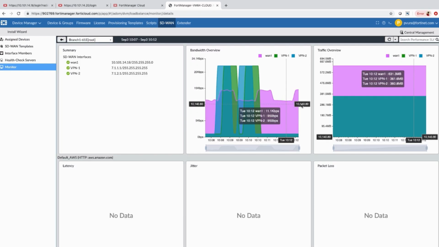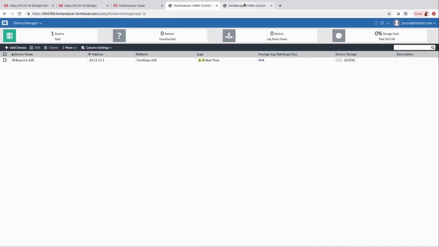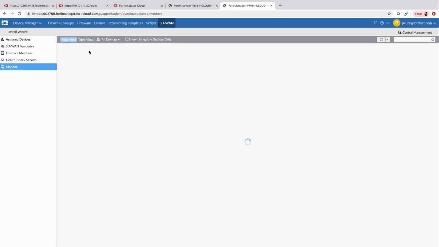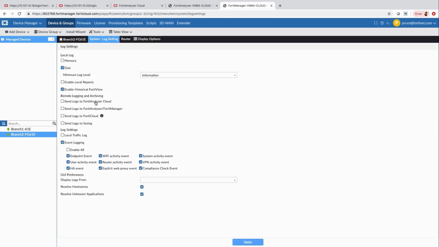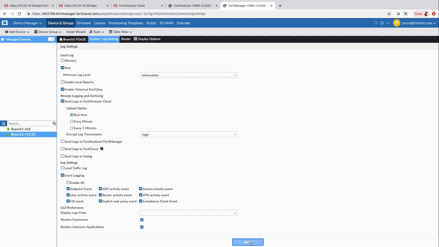Here what you're seeing is, as part of SD-WAN, we do show you some of the analytics, like how my interfaces are doing, what the jitter is, and so forth. Beyond that, if you want detailed logging and analytics, we have FortiAnalyzer, which is a core part of FortiCloud, so you don't need to log into a different console. You just click a button and it takes you to FortiAnalyzer Cloud. In FortiAnalyzer Cloud, you have similar reporting to what we have within our on-prem version as well.